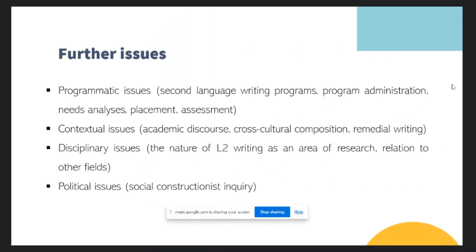However, there are some issues. There are a number of important issues in second language writing that exceed the traditions and approaches that have been described above, including programmatic issues, contextual issues, disciplinary issues, and political issues. In programmatic issues, the most important are the assessment of writing, the choice of writing types, as well as how to evaluate a writing essay or writing task, which is really difficult.